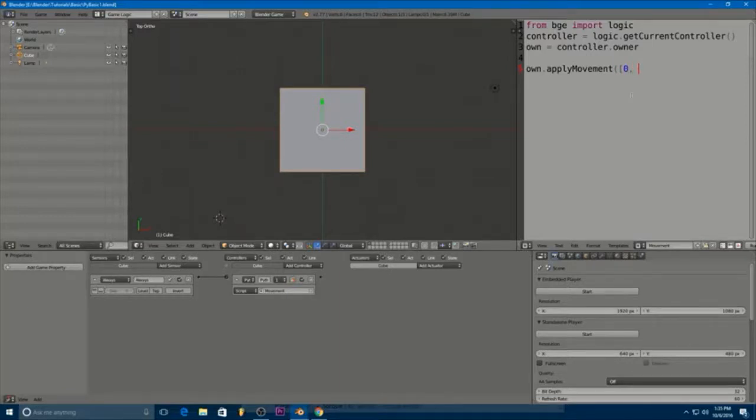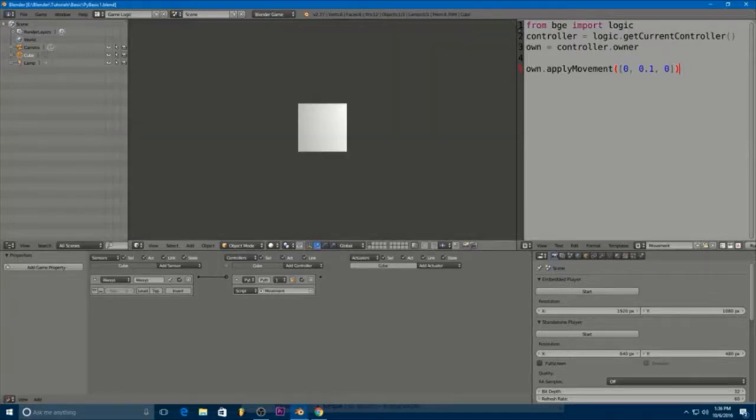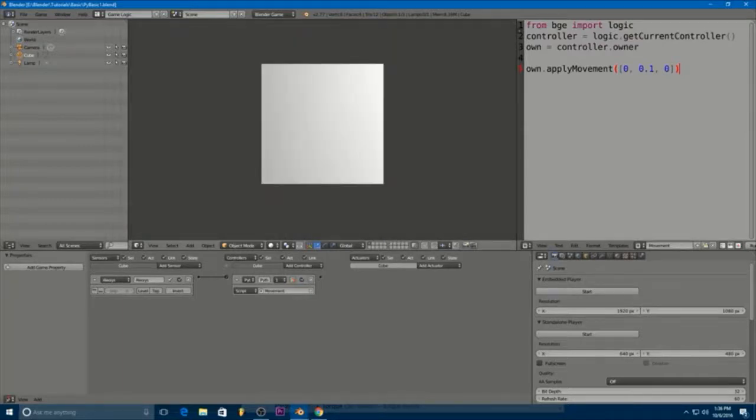And we're going to want a fairly low number because it's going to move pretty quickly. So let's do 0.1 for the Y. And you'll notice I separate these with a comma, and then comma, and we want 0 for the Z. And then we'll close that bracket, and we can even close the function right now because it doesn't need that second argument. Okay, so if we save our game and we play it, I don't know if you could see that, but the cube moves forward just a little bit.